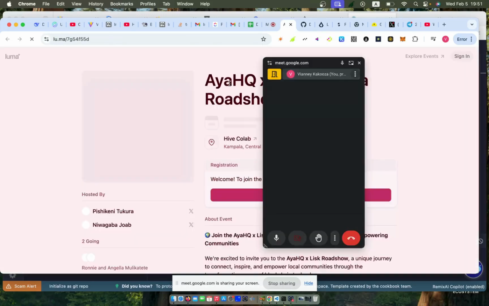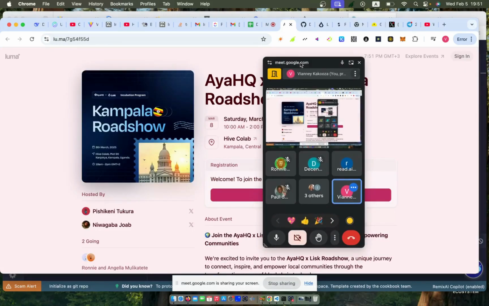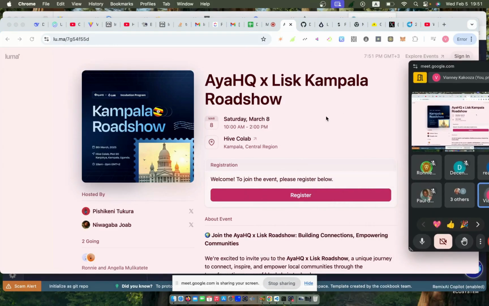So let me register for the roadshow. IHQ also has an incubation center, I think. So if you've built something good, they can take you into their incubation.